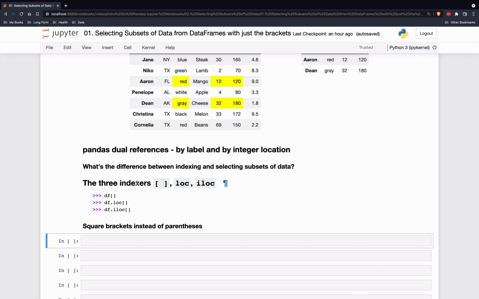Now, we'll be covering 3 different what are called indexers on how to select rows and columns. So the first one will just be these square brackets. That's what this notebook is about, just these brackets. We'll also learn about the loc indexer and then the iloc indexer. So the loc indexer is selection just by label. Iloc is by integer location. That's what iloc stands for.